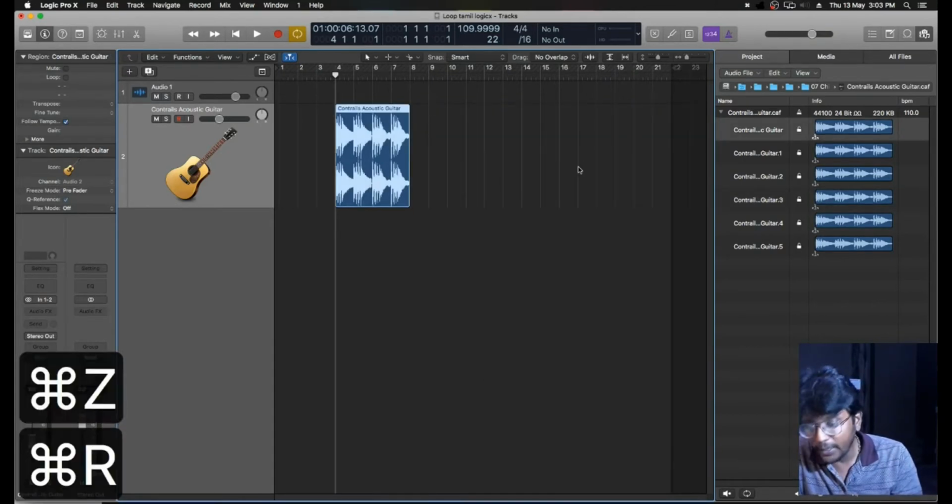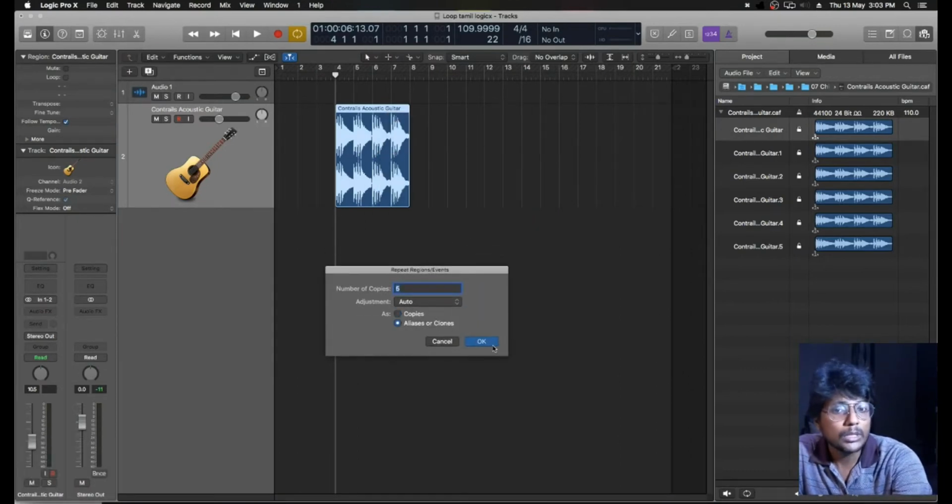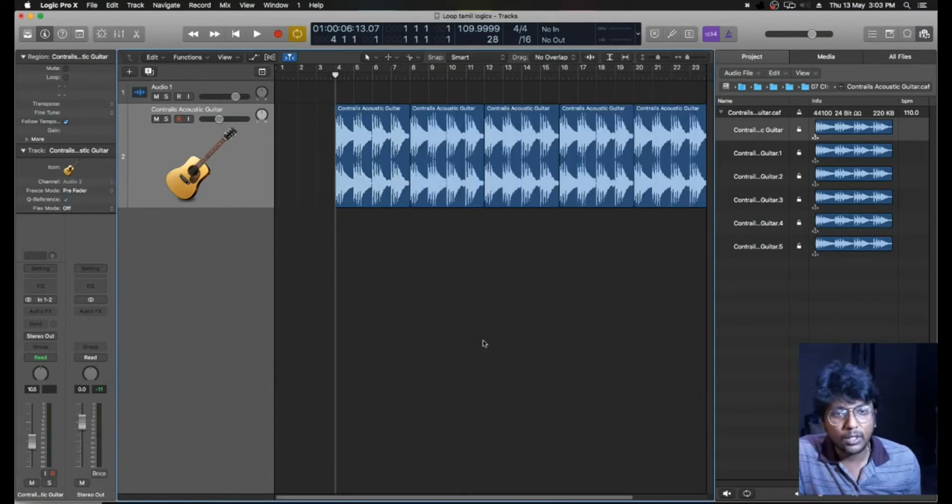This time I'm going to repeat it, but with the option alias or clone. So you see what happens. I get copies only in my project. I don't get copies in my bin. Let me say 5 times, create clones. So I get 5 copies in the project, but no separate audio files in the bin. This way I will be able to save a lot of space.